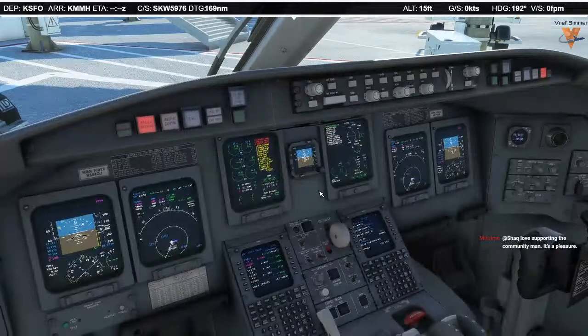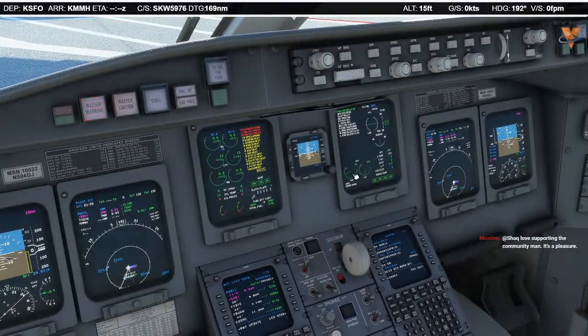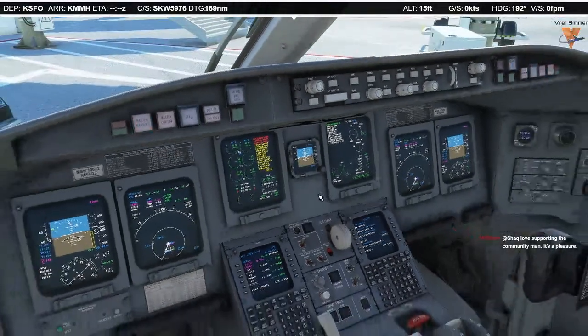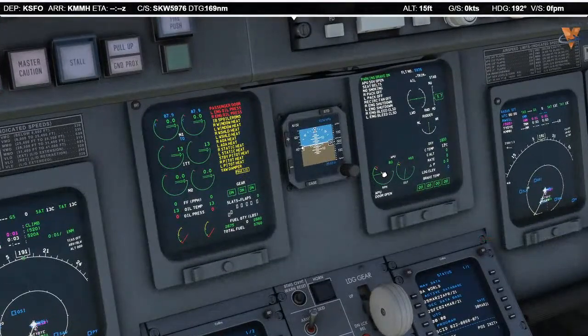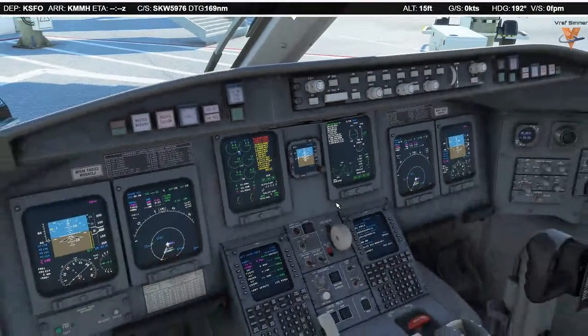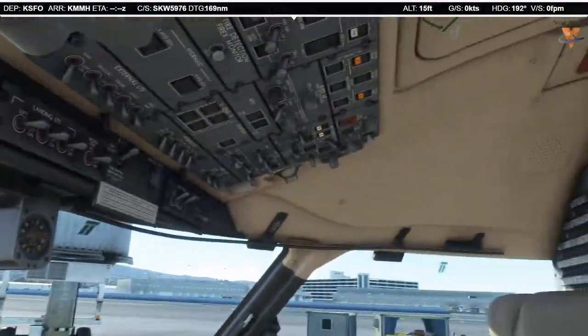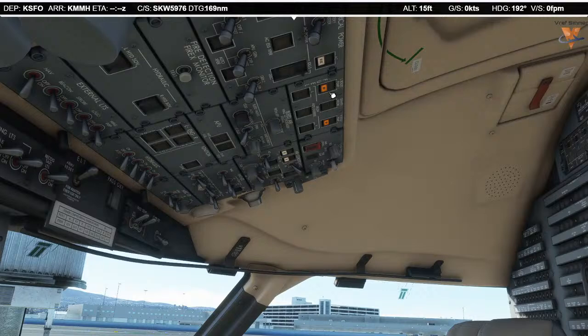All right, so we have the APU firing up. APU start light went out at about 60%. And then at 99% on the RPM, plus about 4 seconds, we'll get the green avail light on, and the APU should start powering everything. Fuel pumps are going to be off for now. Bleed valves are all in auto, as they should be.